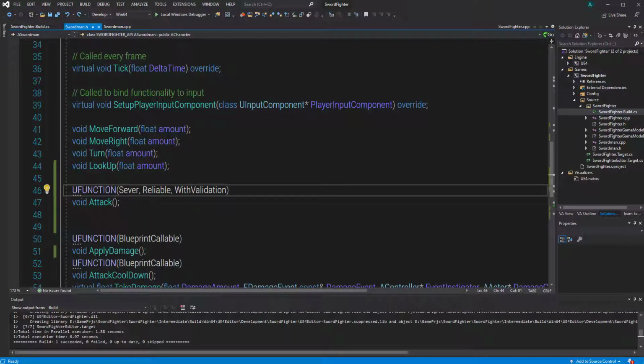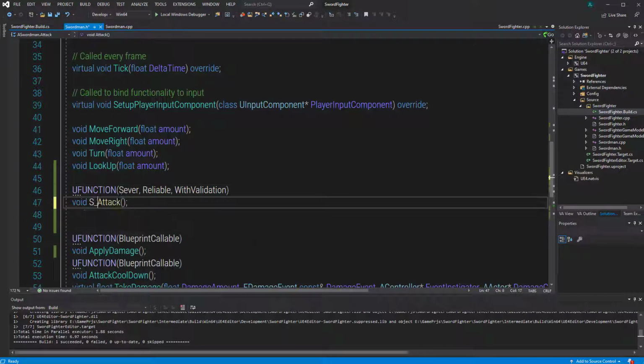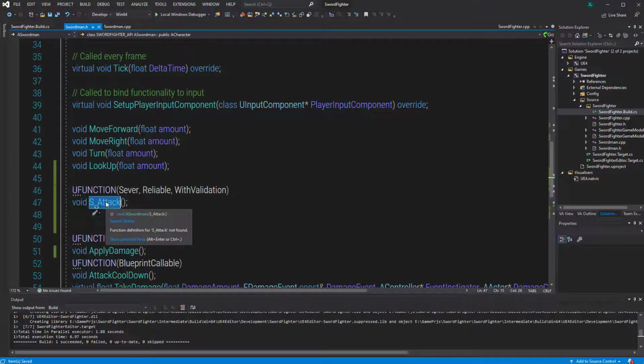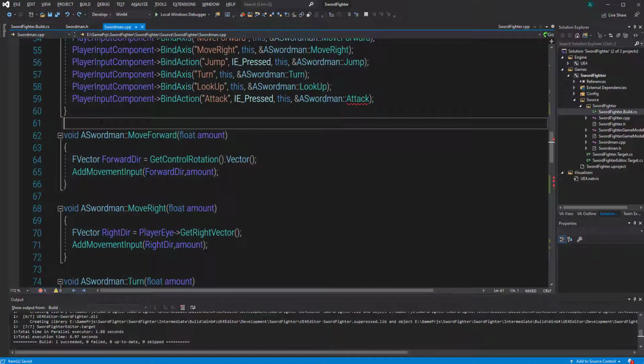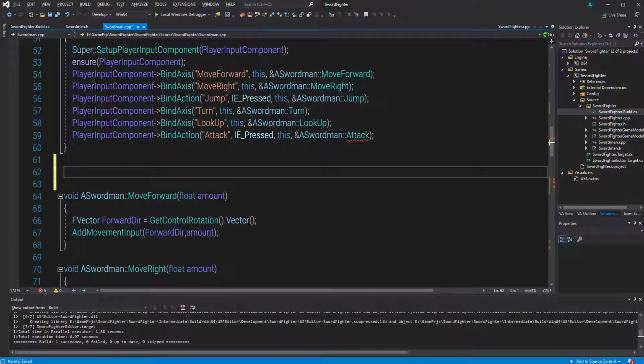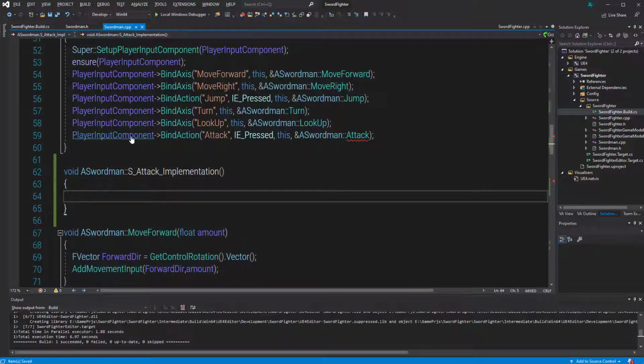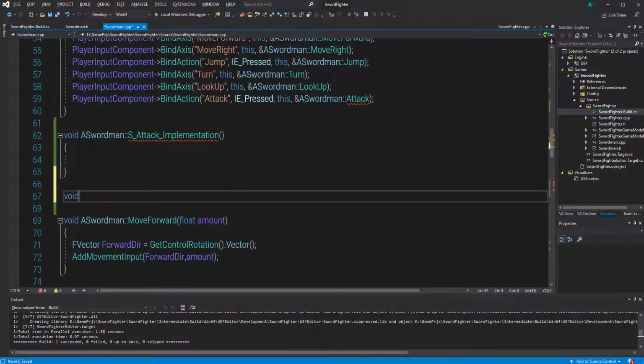Now, just to be more specific, I'm going to change that to s_attack, meaning that the function is for the server. You can have an s in front of it. Let me copy that name, and I'm going to go to the CPP file and try to implement it. It's going to be void ASwordsman::s_attack, but then you have to have an underscore and type in Implementation, and then parentheses. Also, you have to create another function implementation with the same name, but this time Validate.